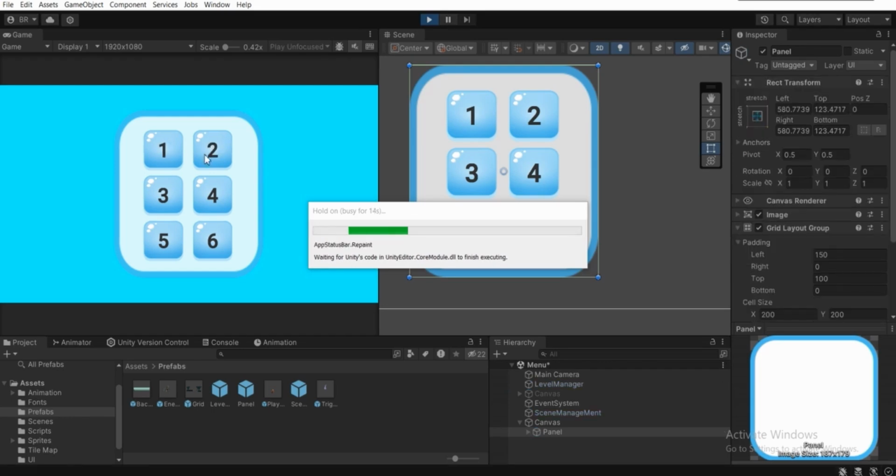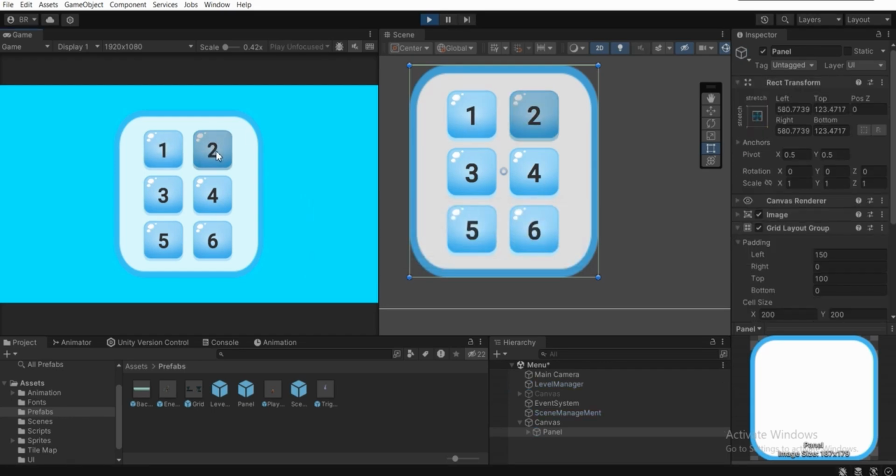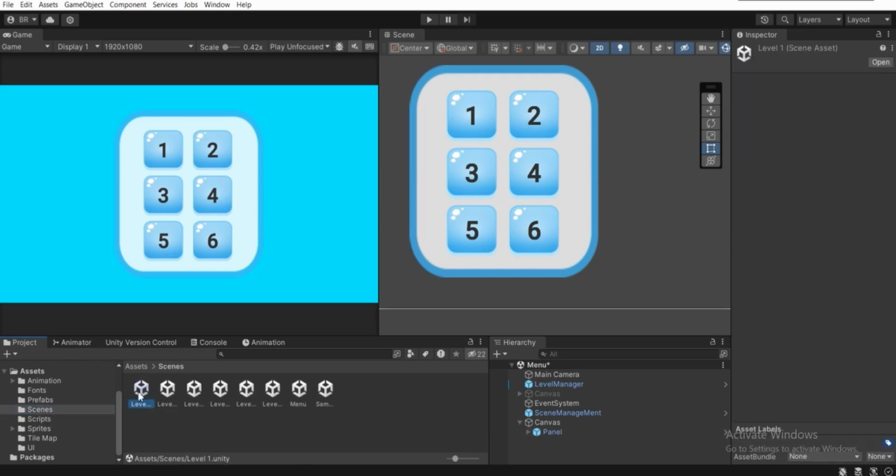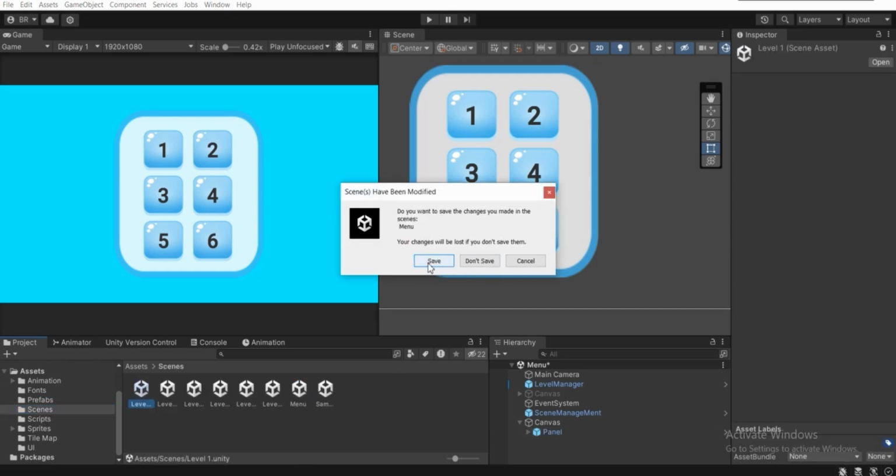And if we click on this button 2, we need to load level 2, and so on. It's just gonna go on. So I'm gonna get out of play mode, and if I just go to project tab, assets, and prefabs, scenes, we have level 1 right over here. So I'm going to click on save.